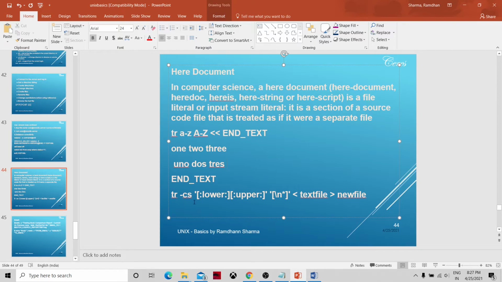Okay. Similarly, translation with a character class, [:lower:] [:upper:], means character class from lowercase to uppercase. So what this command will do is it will take the input from the text file and translate from lowercase to uppercase, and the output will go into the new file through redirection. We'll have redirection in the upcoming videos, and we'll do some research around the redirection process.